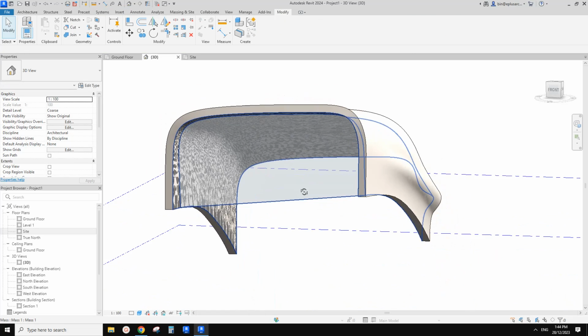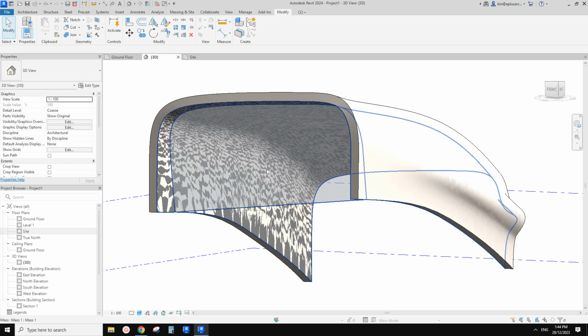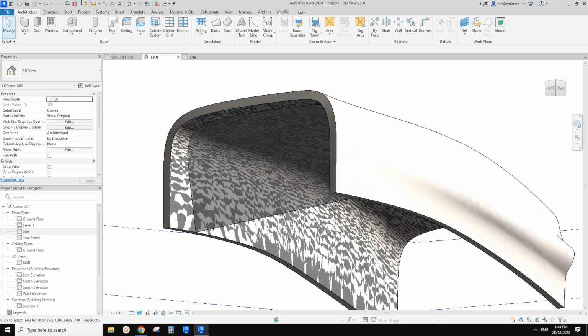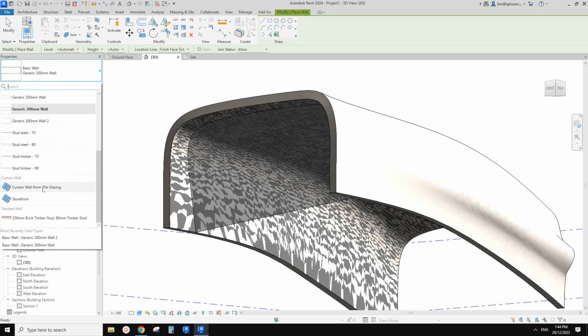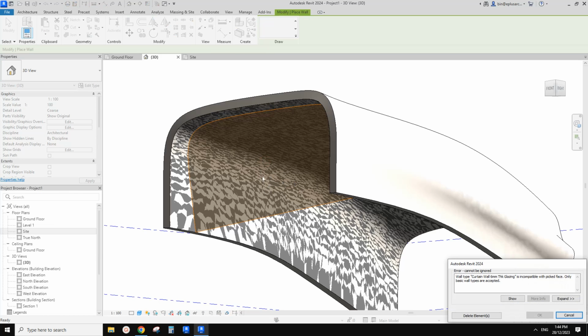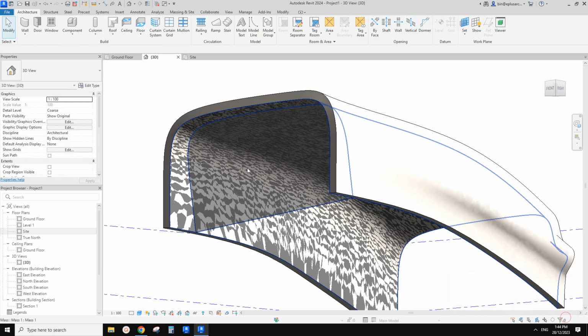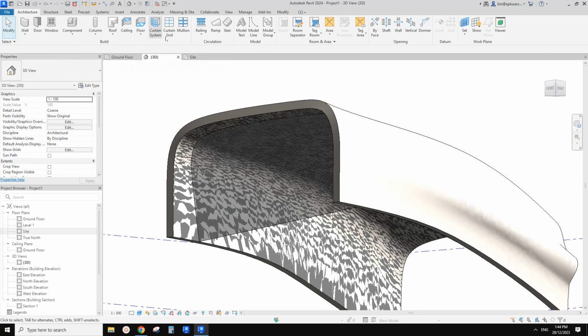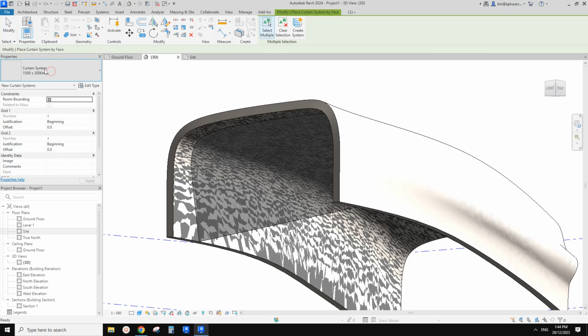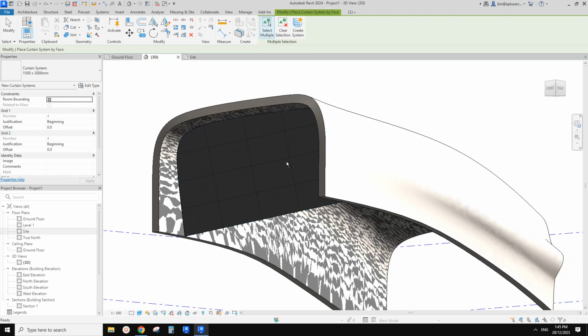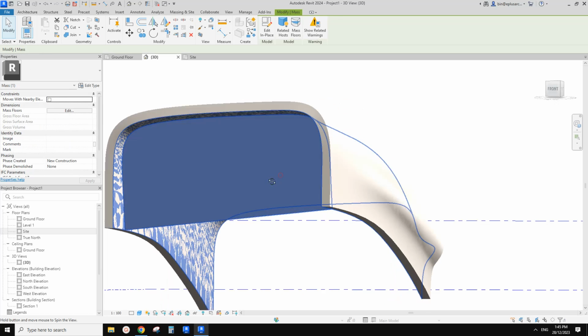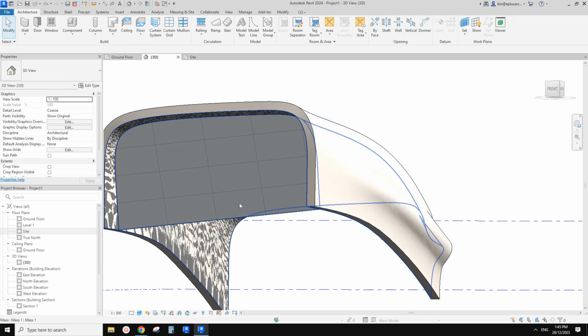Oh, actually we have a few different options for this one, at least two. So let me just show you. We can't use wall by face and do curtain wall. It won't work. One option is we can use curtain system. So let's click on curtain system. First we can change some settings, or we can just directly place a curtain system, but this one looks not right. So let's try to select it.